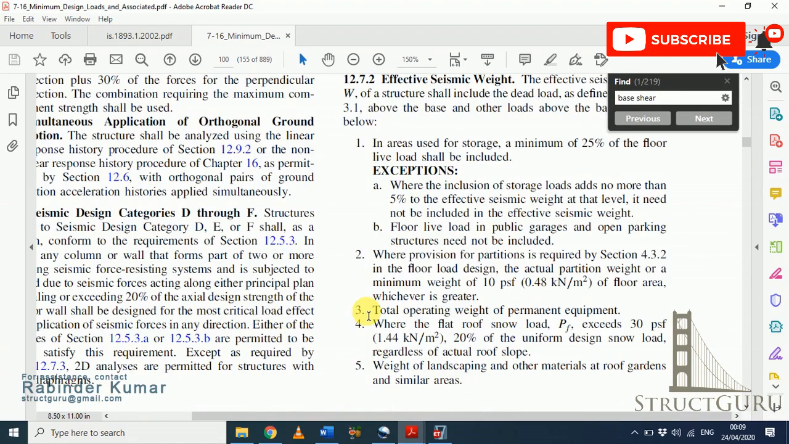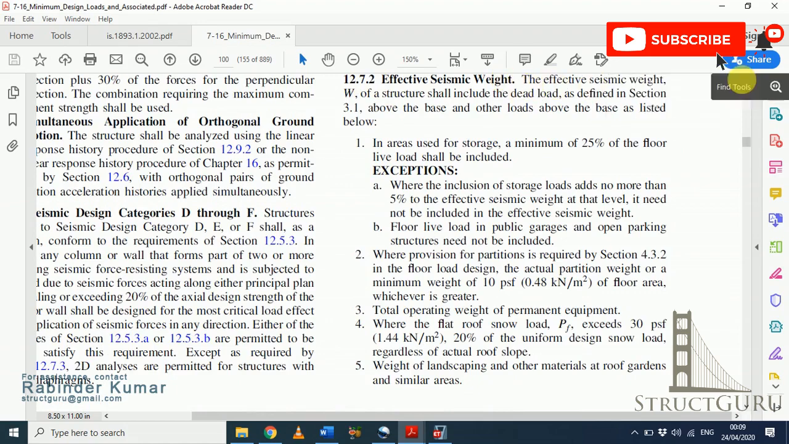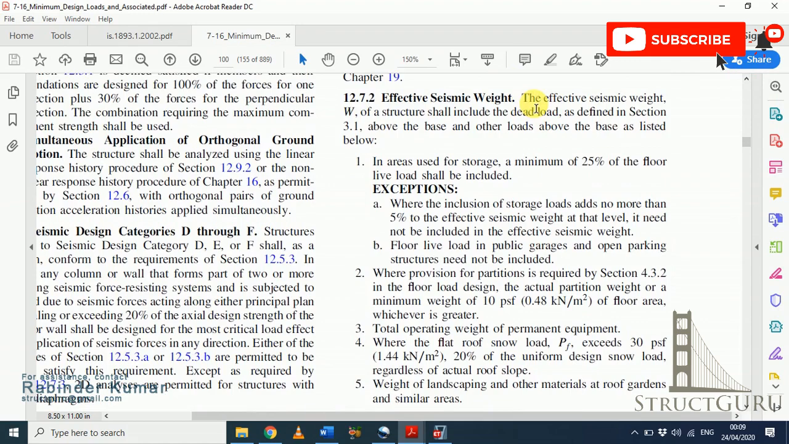It will bring you to section 12.7.2 where the effective seismic weight criteria is given. So read this criteria. The effective seismic weight W of a structure shall include the dead load as defined in section 3.1 above the base, and other loads above the base are listed below. So you have to include all the dead load in our structure. For imposed loads, the conditions are given. In areas used for storage, a minimum of 25% of the floor live load shall be included. So 25% live loads you have to include.